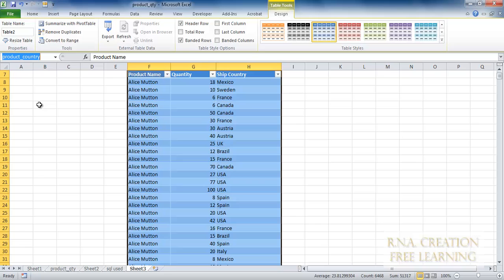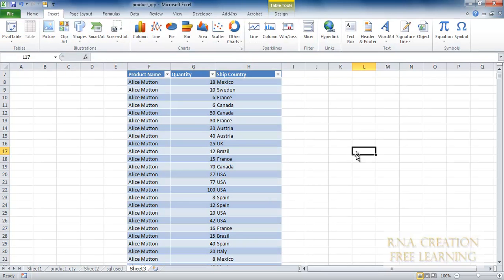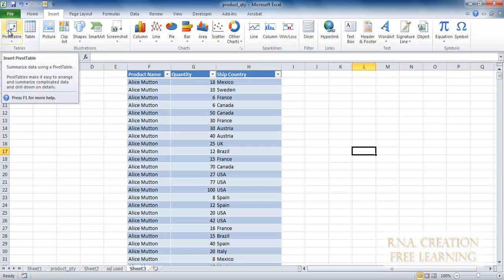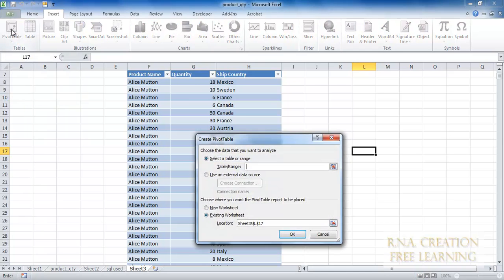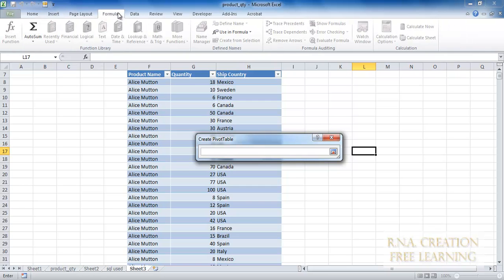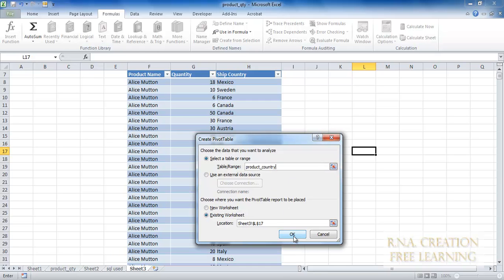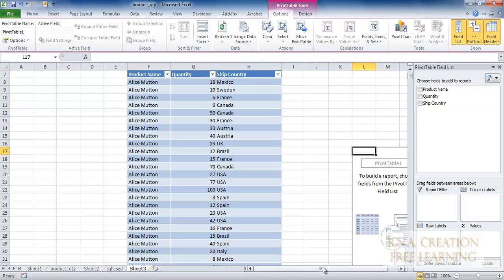Okay. Instead of using the table name, I could have gone directly and said Insert PivotTable without defining the name, and it would have worked. I will show you. Now it asks me for the range. I did not select the range here, so I can go to the formula and use the name product country. I click OK, and here the pivot table comes up.